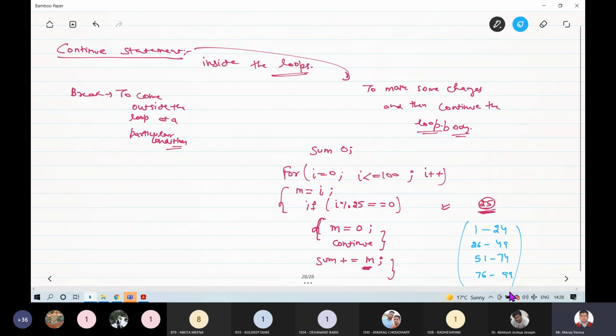On each iteration, the value of i will be transferred to the variable m. In the next step, i will be checked whether it is divisible by 25 or not. If it is divisible by 25, the value of m will become 0, and then it will continue. It will continue means it will not break, it will continue, and then sum will be updated by the value of the variable m. So I hope it should work like this. It should add all these numbers something like this. Okay, let's do it.